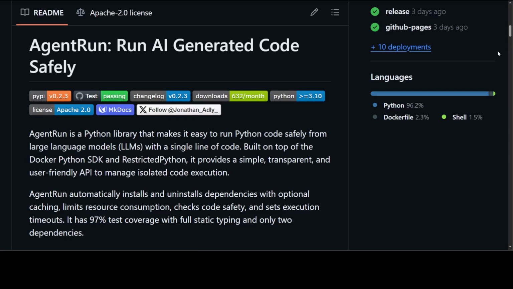That's it. I will drop the link in video description. Play around with it. Let me know how you go. I think it's very, very early. So if you encounter any bugs or issues, open the issue in their GitHub repo. Hopefully they should be able to respond.